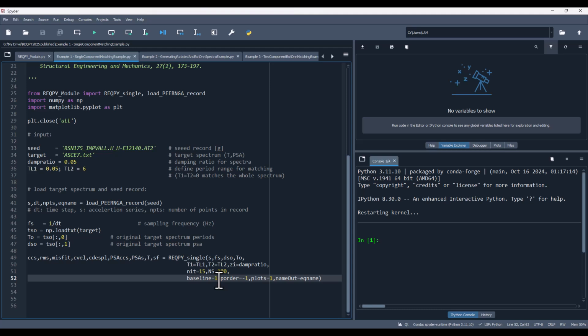So if baseline equals 1, then baseline correction is performed, and now it also performs the detrend using a low order polynomial, and here you specify the order of that polynomial. The default is -1, which means that no detrend will be performed. And the other parameter is name out, and here you specify a string. In this case I'm using the name from the record that I'm loading, but you can specify any string, like my output, for example. That's a string that will be used to generate the output files.